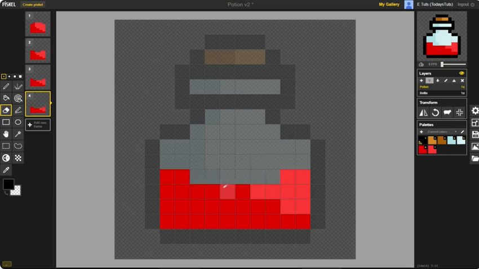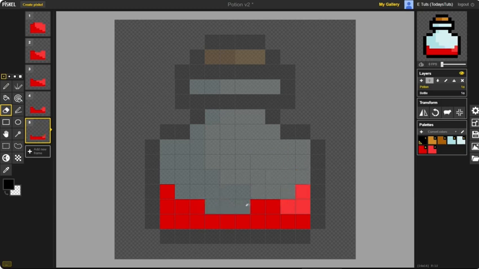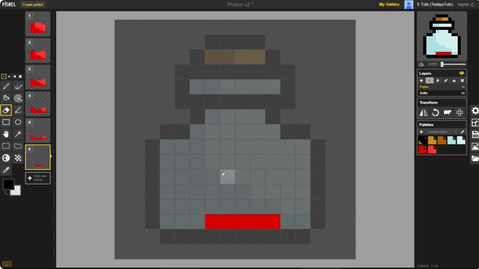I want this animation to consist of 6 frames of the potion being consumed, so I'll duplicate the fourth frame and erase. And finally the 5th frame, and just leave a little bit of potion at the bottom. Duplicate the 6th frame and erase the last bit of potion.